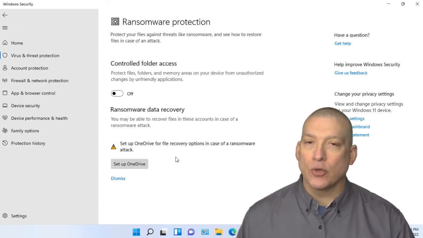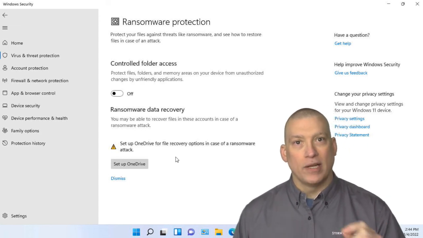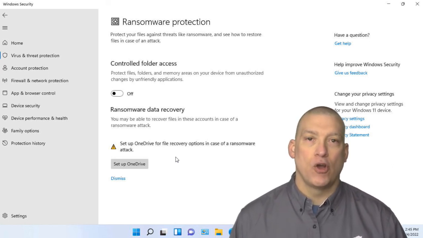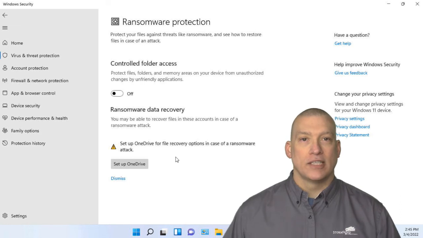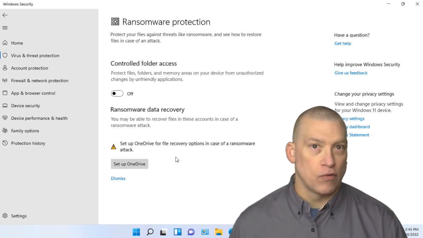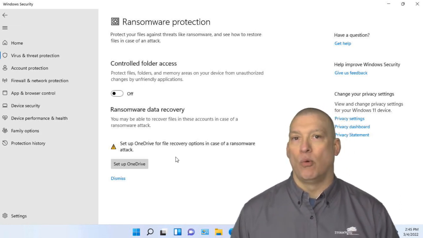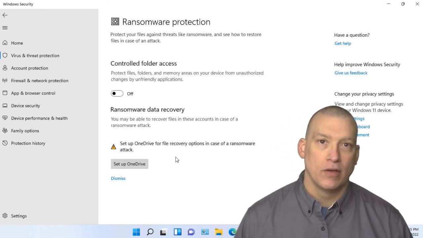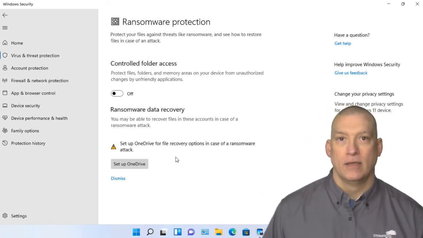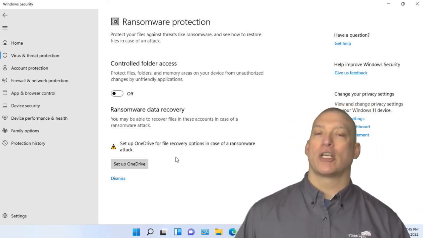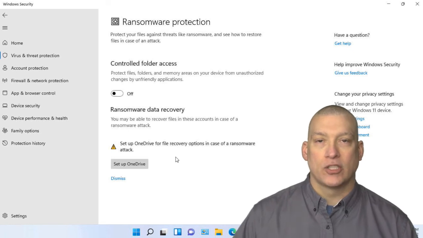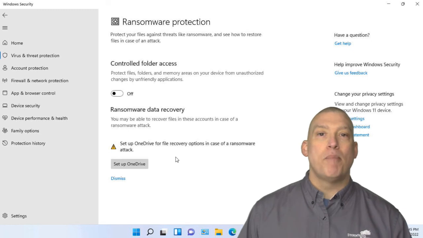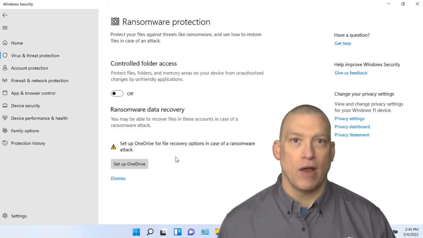Now, with the actual client side, there is one additional component, OneDrive. If you look at the settings for ransomware on a server, you won't see OneDrive there. But on the client side, you get the option of using OneDrive. Microsoft recommends one of the best ways to protect yourself against ransomware is to, one, use controlled folder access, and two, back your stuff up by using OneDrive.